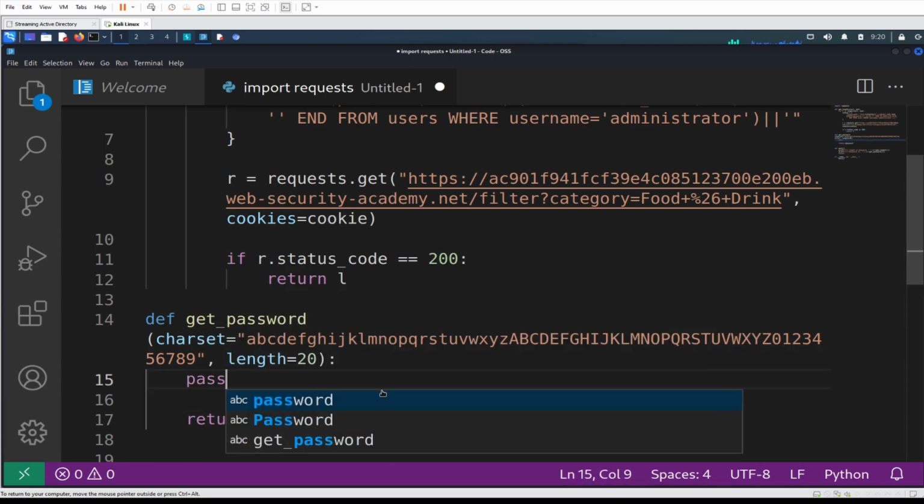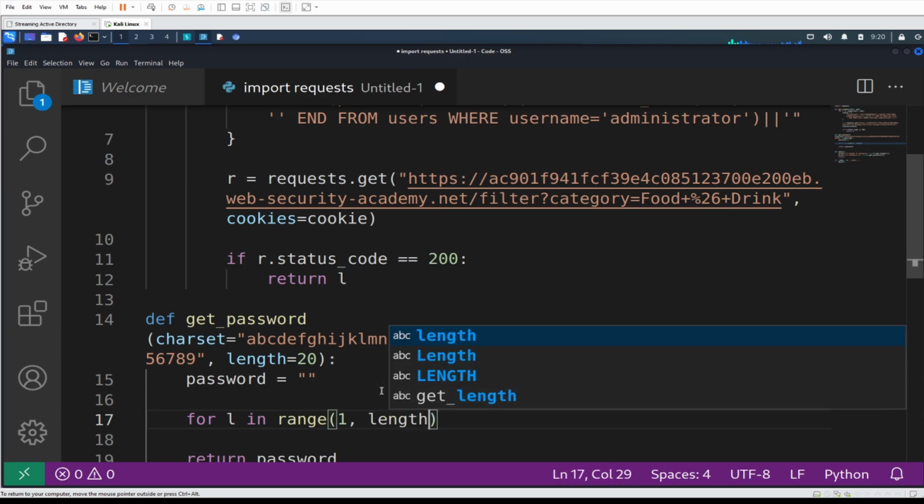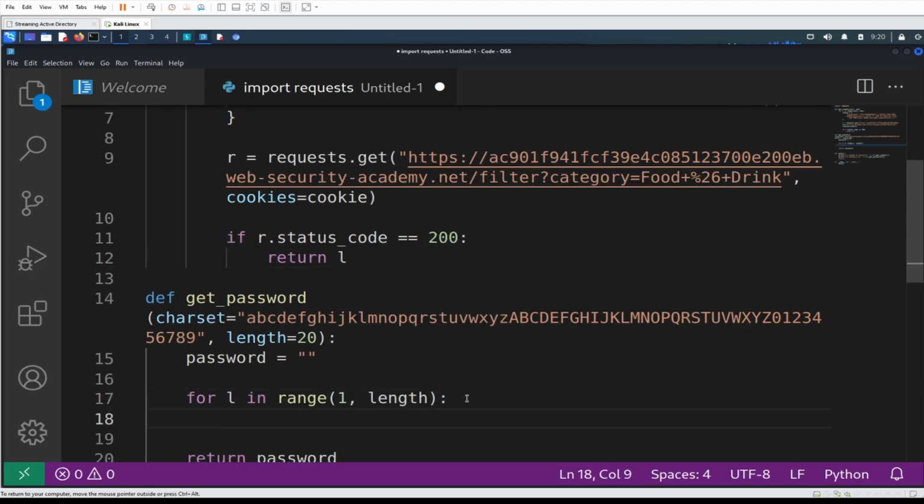So let's define password here is equal to nothing. So we need to check whether every character in the password is A, B, C, etc. So what we need to do is create two loops, one that loops over the length and one that loops over the character set. So let's do the length first. Let's do for L in range 1 to length. Do we call it length? I can't remember what we called it. Oh, it's here. Yes, it's length.